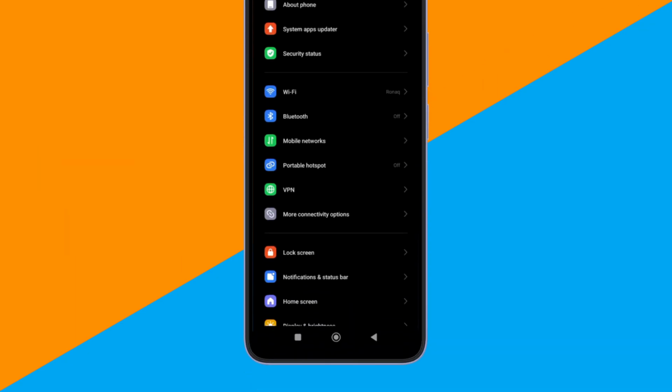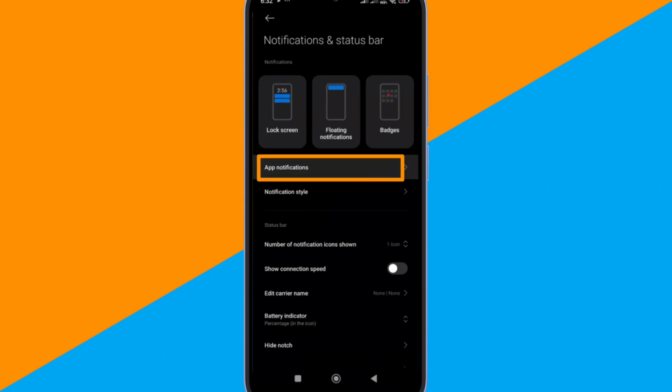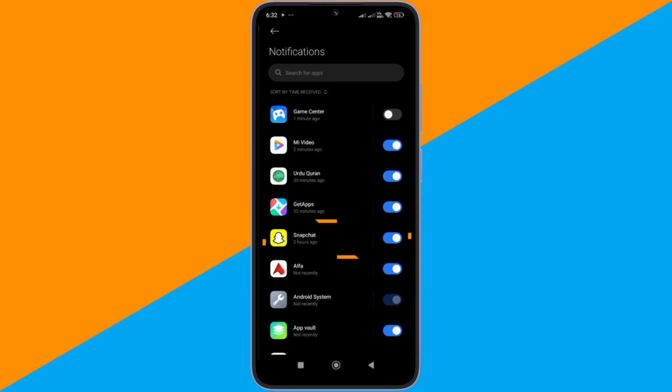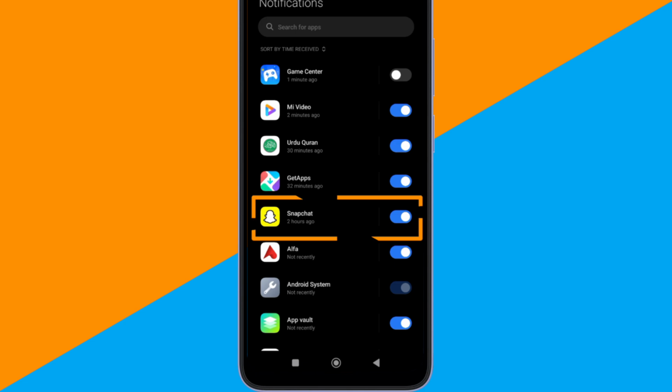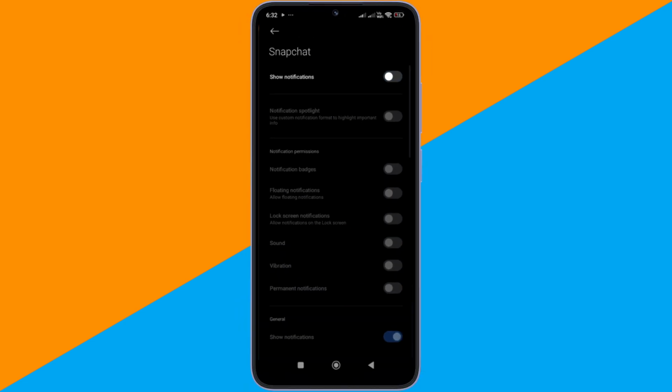Now, scroll down and tap on Notifications and Status Bar. Now, tap on App Notifications. Here, you'll see a list of all the apps installed on your phone. To turn off notifications for any app, simply tap on the app name and toggle Allow Notifications to Off. If you want to enable notifications, just turn the toggle on again.